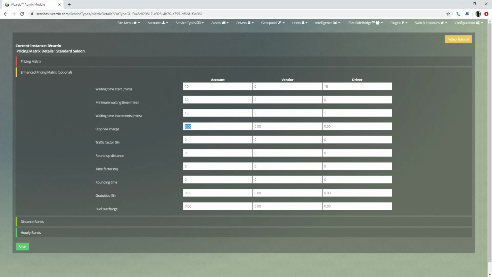So a via charge, a stop fee, is where a customer books from a collection to a destination, and they then add another address in between. So the system will calculate the distance between the points, that's fine, but you may want to add an inconvenience fee. It's normally between 5 and 10 euros per stop. So if they make one stop en route, it's €5 extra plus the distance. If they make 2 stops, it's 10 euros extra plus the distance. And then obviously the driver, you don't have to pay them anything for a stop fee. So again, more margin, more profit.